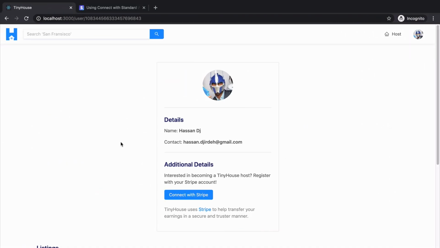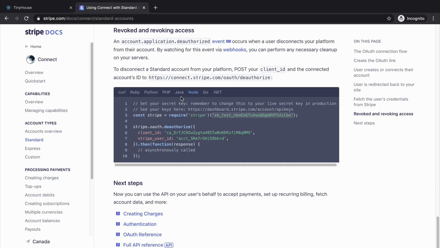So with that being said, in the Stripe documentation, or the using Connect with standard accounts documentation that we've shown before, there's a section basically labeled Revoking Access. And this section explains the capability to revoke or disconnect a standard account from our platform. And it's very similar to what we've seen before. However, in this case, by looking at the Node.js example, we get the Stripe client object and we run an OAuth deauthorize function. And this function takes an options object that consists of the client ID of the Stripe Connect account and the user ID of the account we want disconnected.